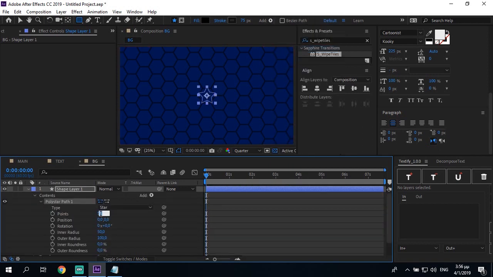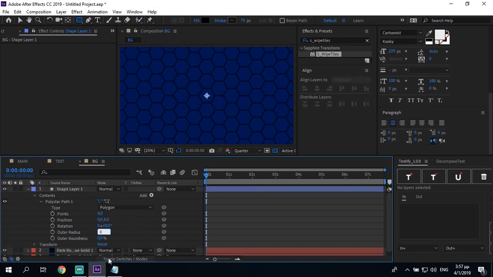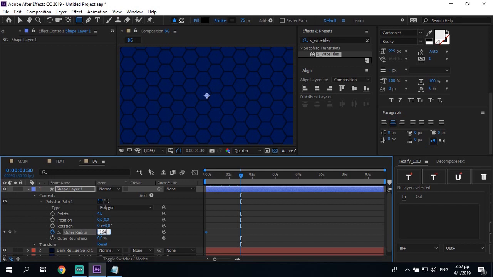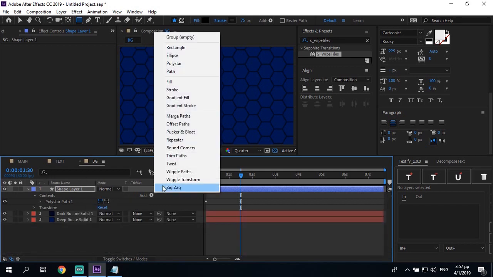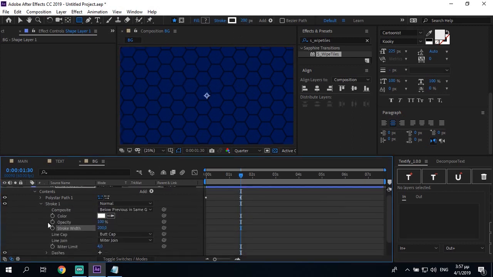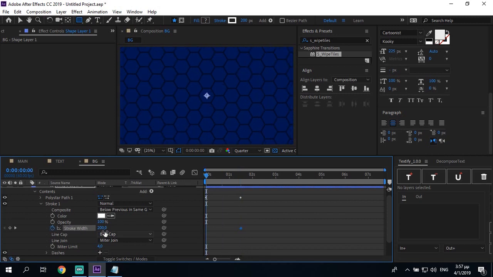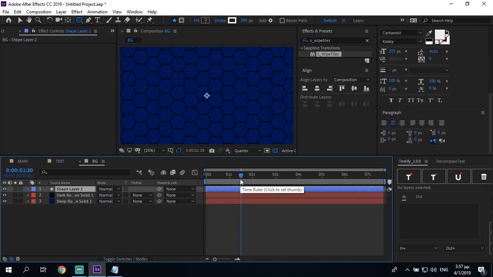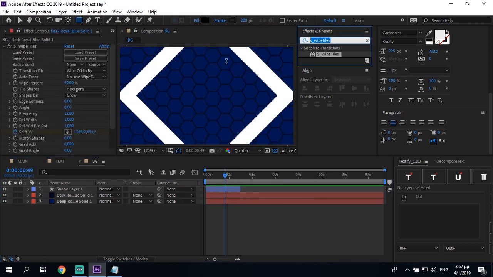So I'm gonna add a polystar, make the star polygon, then I'm gonna make the outer radius to 0, then click the stopwatch, go 90 frames forward, and put this to 1640. Then you want to add a stroke, put the stroke to 200, go to the stroke path, add a keyframe at the end, and put it at 100 at the start. So you have this for now, but that's gonna change.